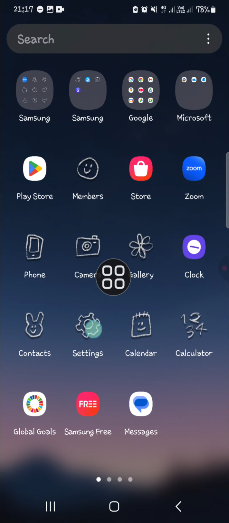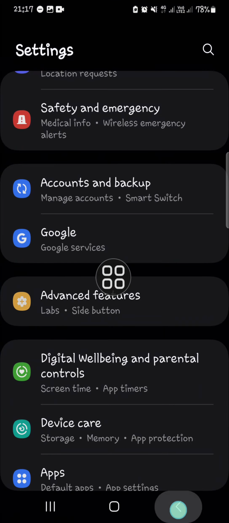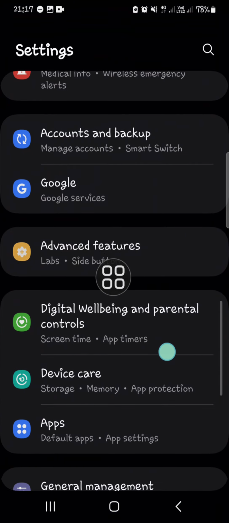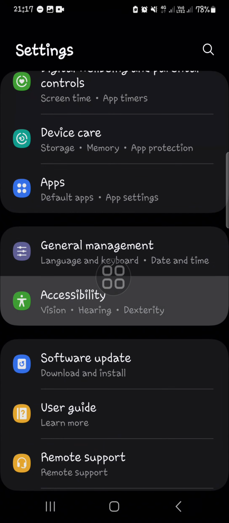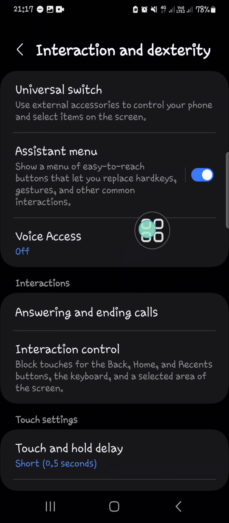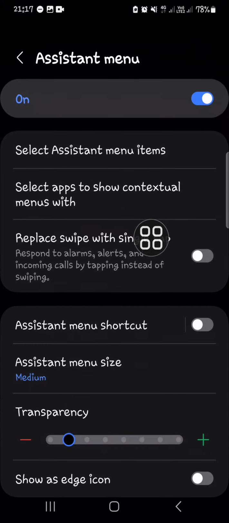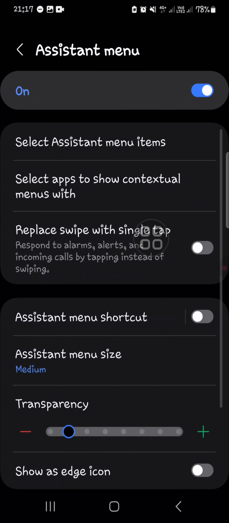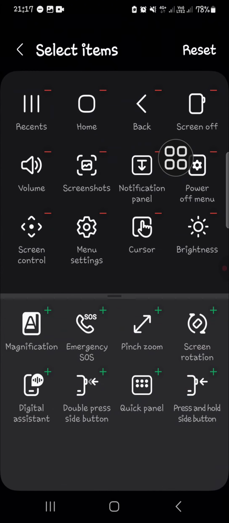You can go back to your setting, and then you need to go to the accessibility setting and choose the interaction and dexterity, and here you'll be able to activate the assistant menu. And if you want to edit the items on assistant menu, you just need to click on this option, and then you can select assistant menu items, and these are the items you can add to your assistant menu.